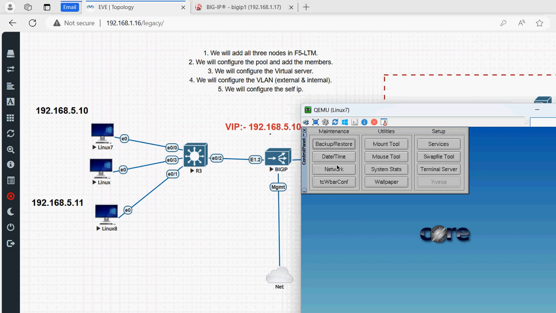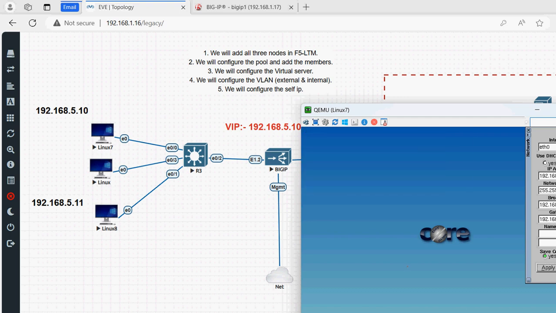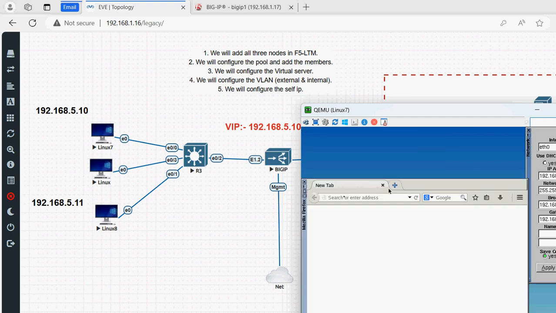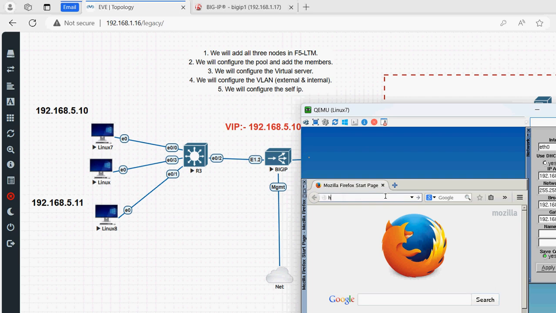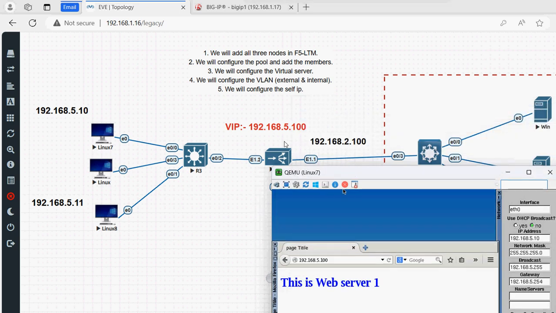So simply you need to go to the network tab, and here I am using the same segment, 192.168.5.10, and gateway should be 5.24. Okay, and apply, close. Now let's try to access the website. HTTP 192.168.5.100. See, now I am able to access the server from the virtual IP address.